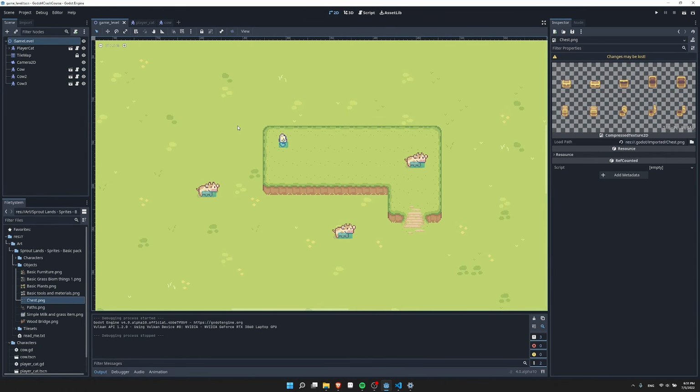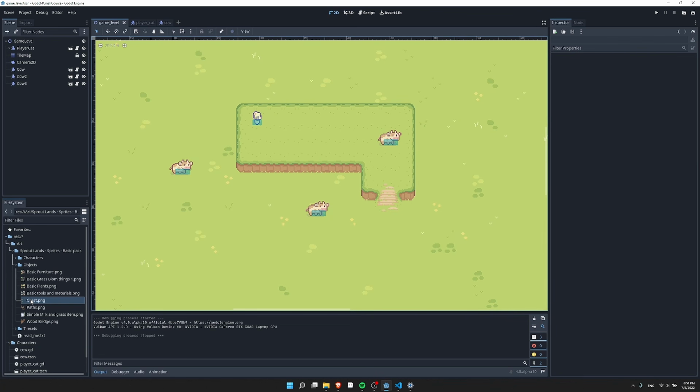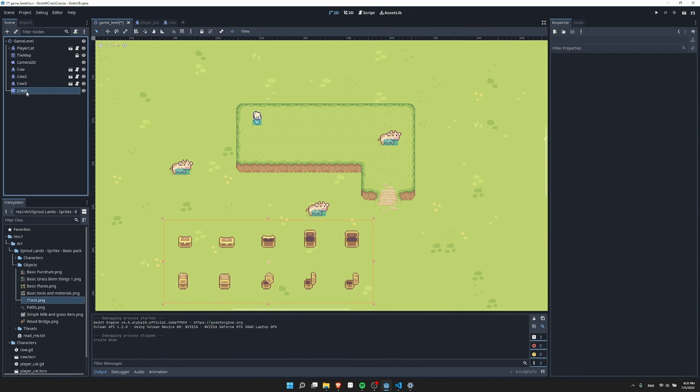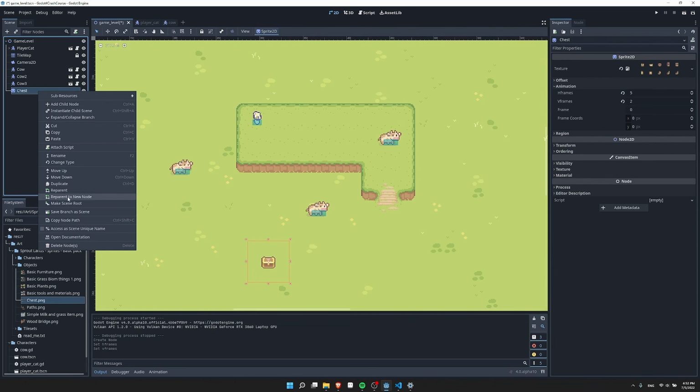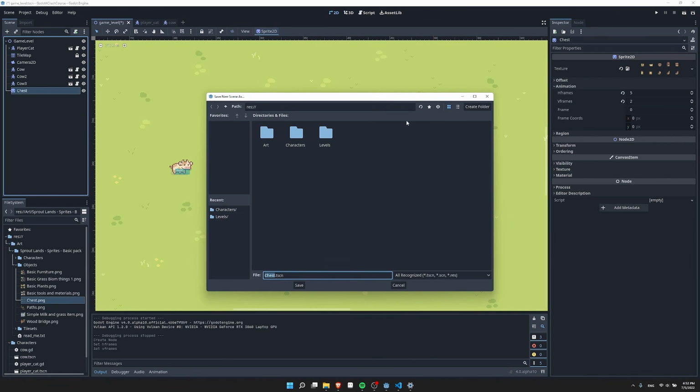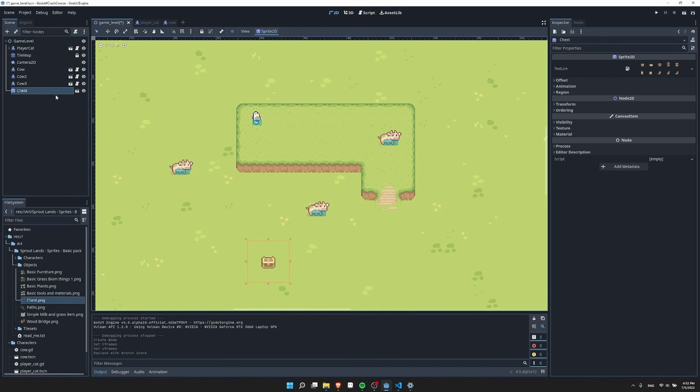So let's add some extra objects to our game, I suppose. So to make my life easier, I'm just going to drag this chest PNG onto the screen. You'll see this makes it a child sprite of the game level. So if we click on chest, and then we do the animation, let's see, 5x2 for the V frames, and now we just have 1 frame. So I'm going to right click on this chest, and then I'm going to do save branch as scene. And let's create an objects folder. So create folder objects. We have test.tscn. I'm just going to save this in here. And now we have another scene we can just jump into, but it's already created inside of our scene.